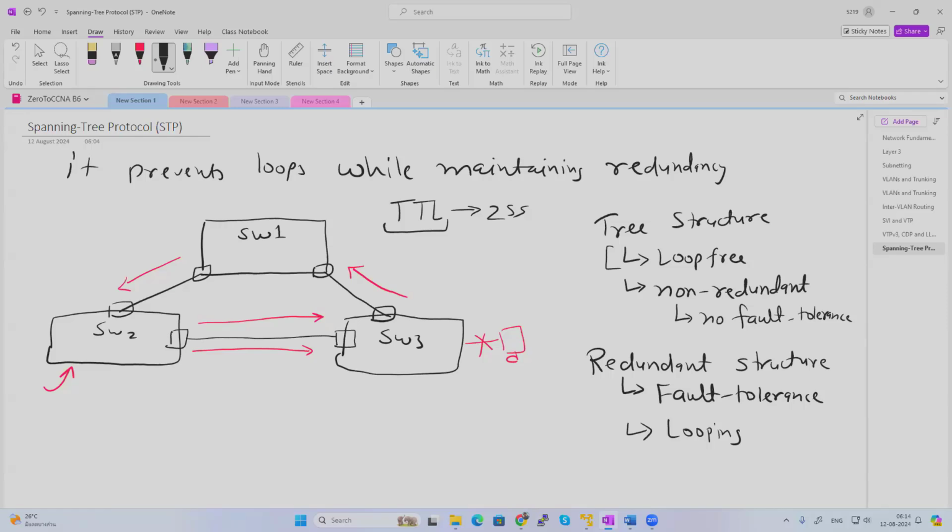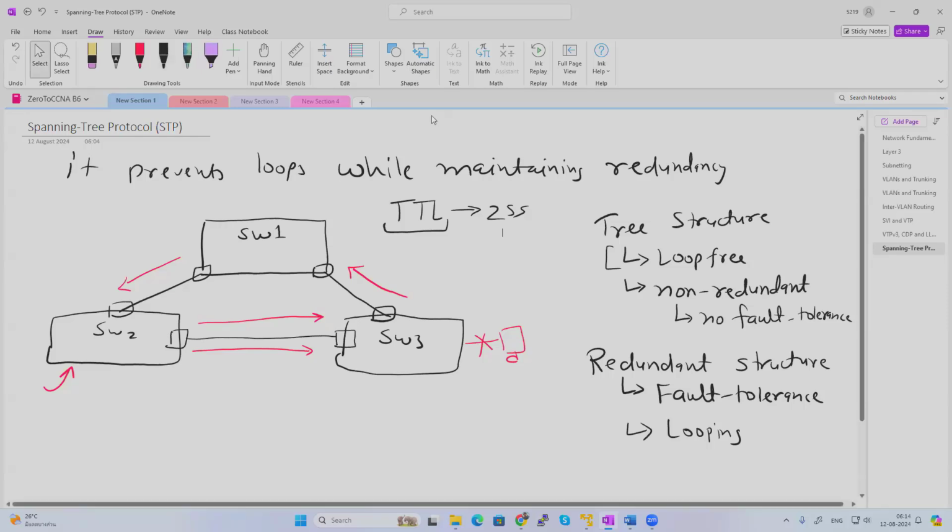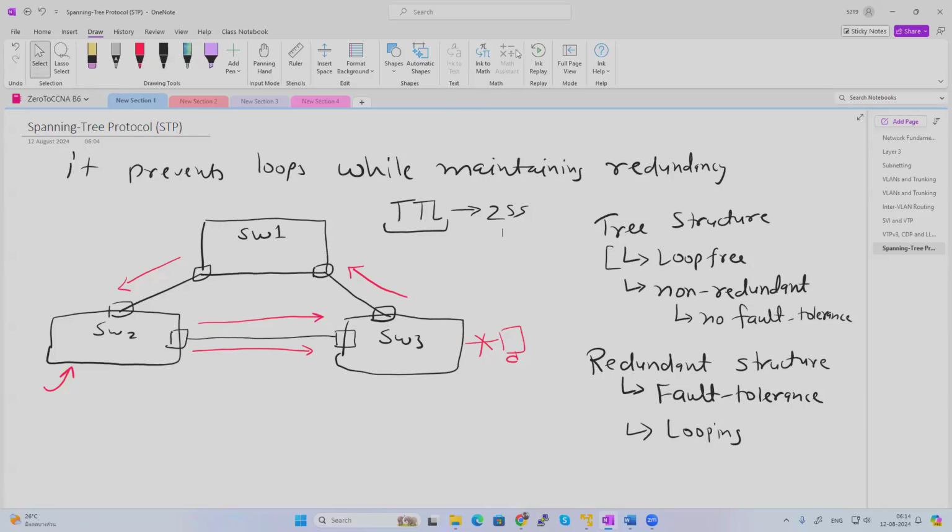So if your packet is looping in a routed environment, this number will eventually become 0. And as soon as it becomes 0, the packet is dropped. So your packet is not going to loop infinitely in a routed environment, right? So TTL actually helps you stop any potential looping after a certain point.